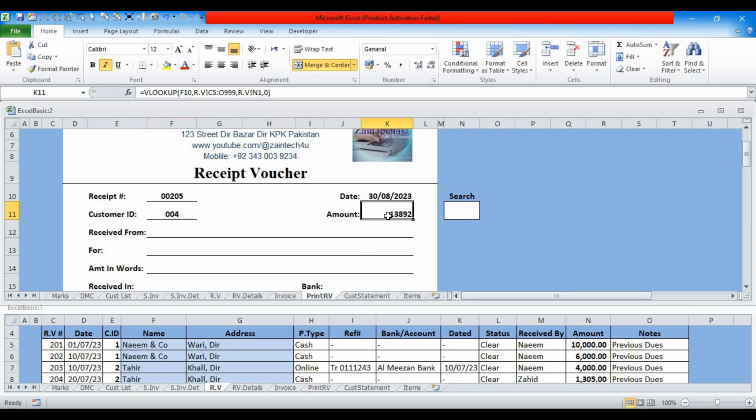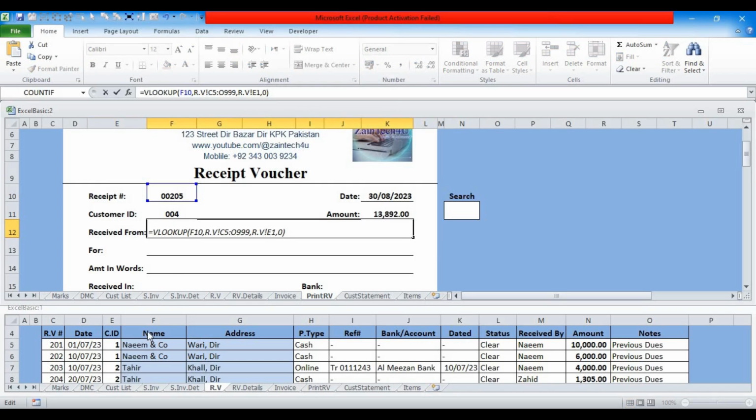So let's format the amount. I'll just click here for the 1000 separator and 2 decimal places. Now received from whom I have received this amount, I'll just paste the same formula here also, Control V. Name is in column F. Just change the index number to F, press enter. I want the address also.